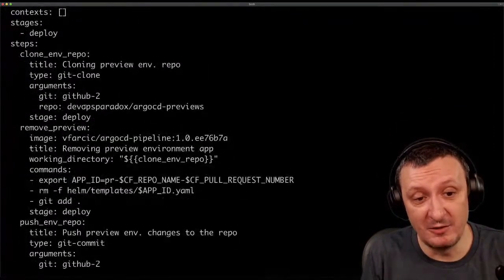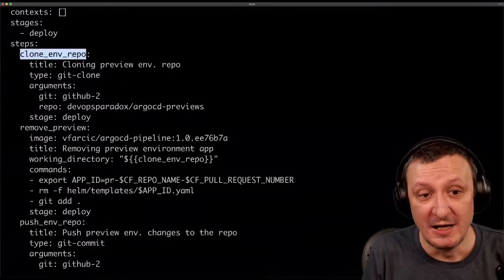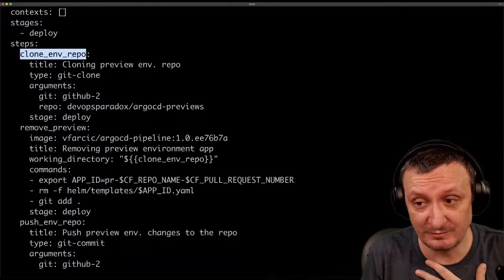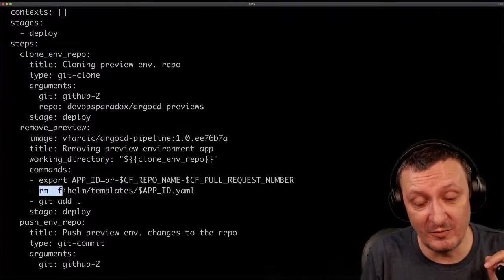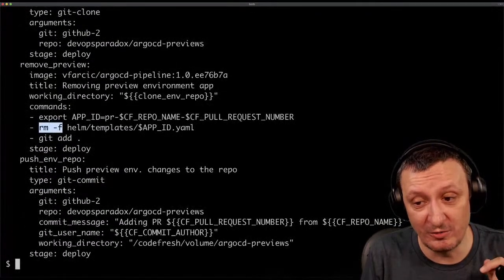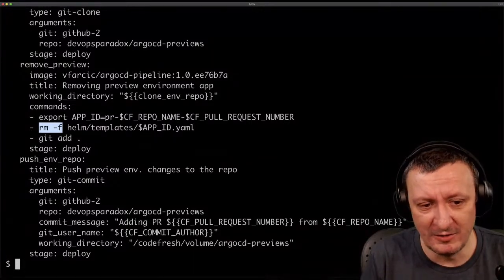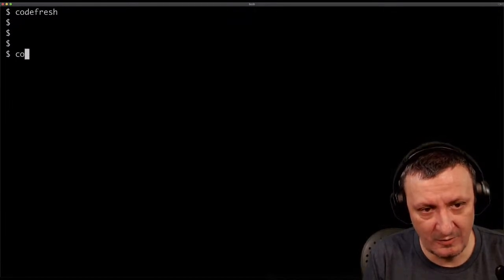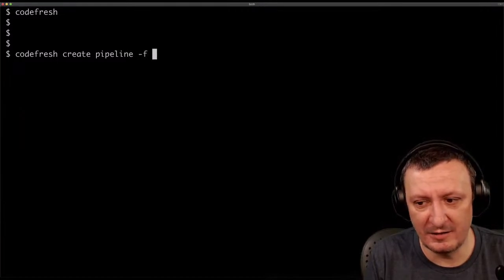And what this pipeline will do, again, it will not go to the cluster and do delete application. It will clone that same repository that defines my application. It will remove that file from the local repo, and it will push a change to Git. So just communicating with Git, nothing else. So let me create that pipeline. codefresh create pipeline -f codefresh-pr-close.